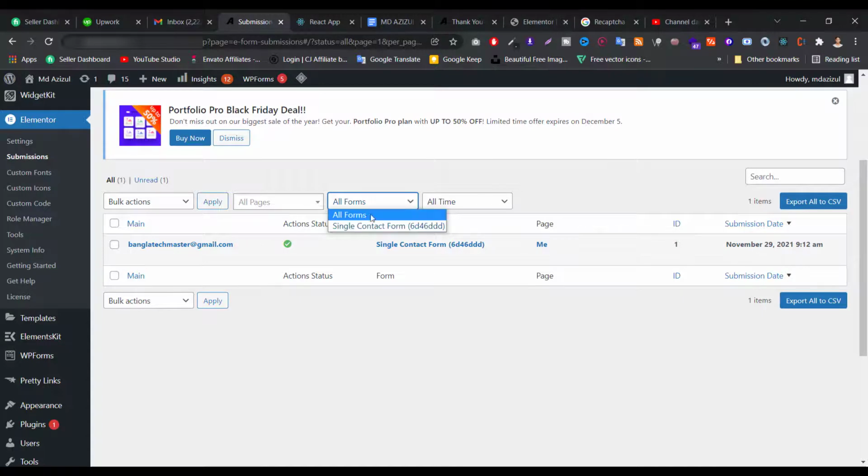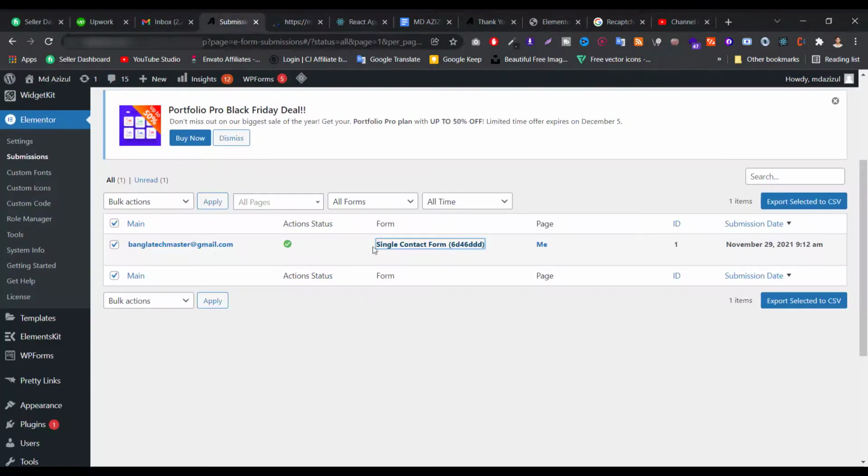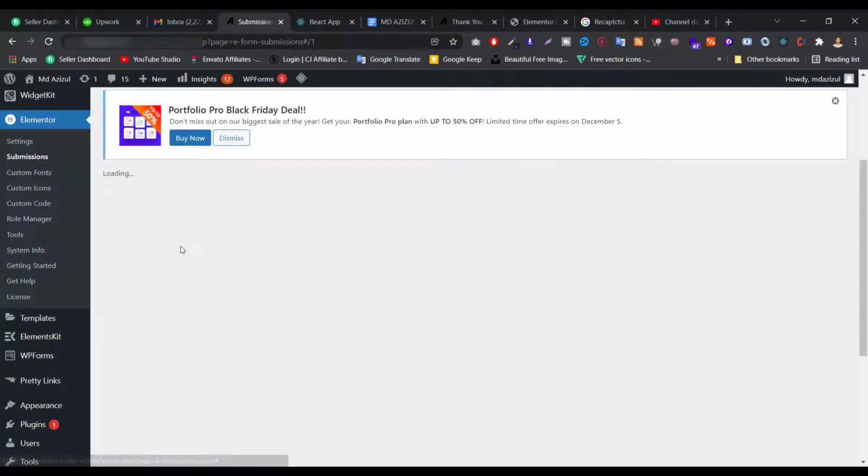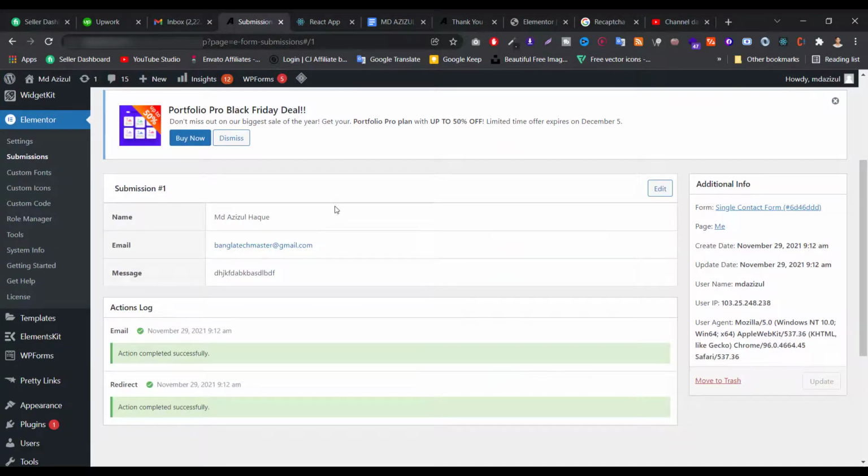As you can see here, some other options, and if you want to delete, then you can select all and just use bulk action and move to trash. And if you want to check what they typed, then just click here and you can see it easily. So here the view option, just click on view, then you can see all the details like which person, which browser was used, everything you can see.